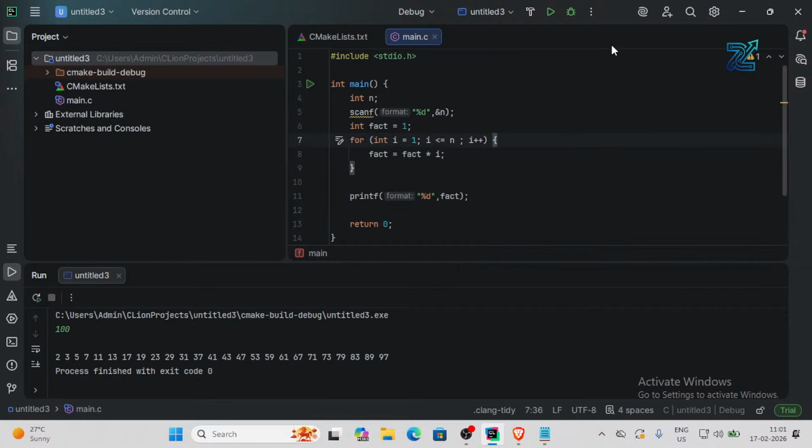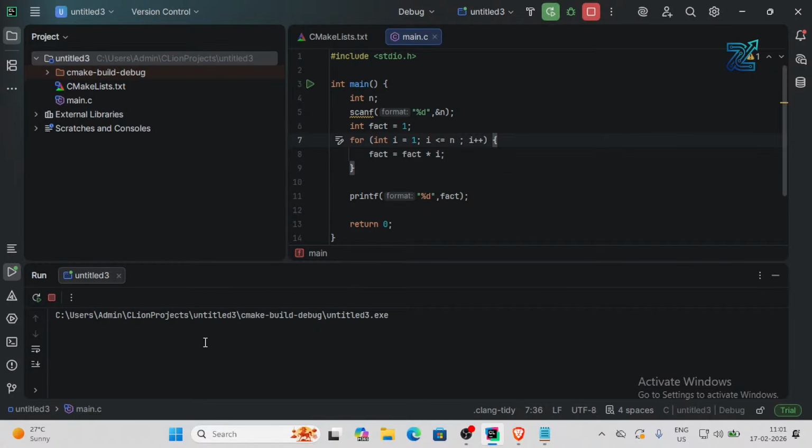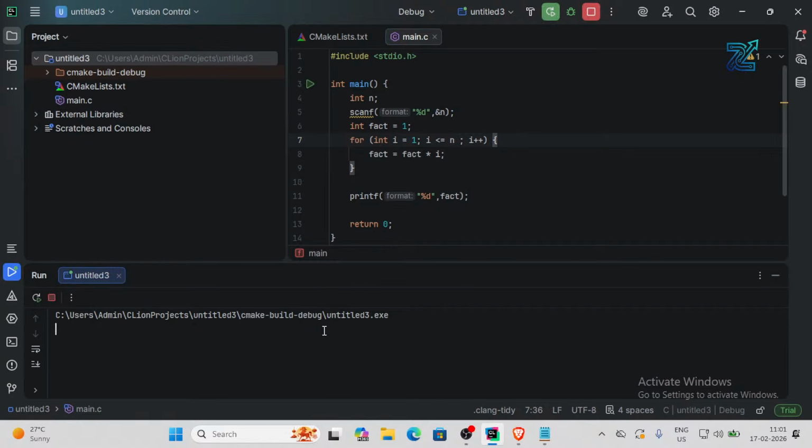So let us check here. The value of 5 factorial is 120. So it is printing 120. And the value of 4 factorial is 24. So it is 24. Now let us check the value of 6 factorial. So it is 720. So the product of n numbers is nothing but the factorial. So let us move on to the next question. That is Fibonacci series.